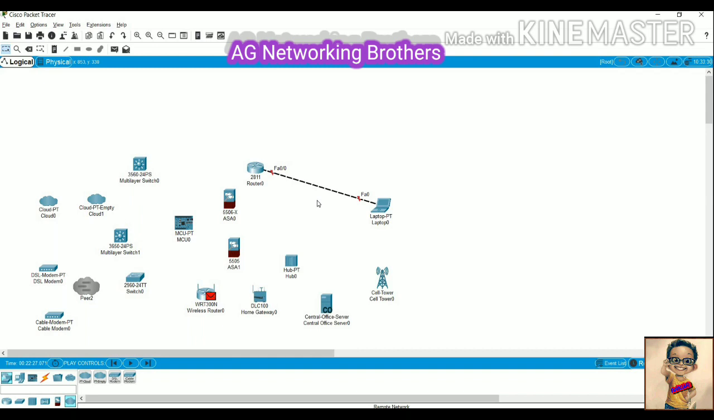In the next video, we will see the basic functions of routers and switches, and why they are used.